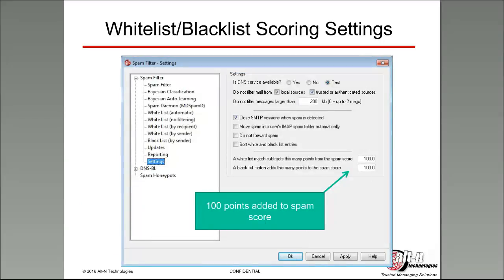So again, by default, when a message arrives for somebody on a whitelist or a blacklist, 100 points are either added or subtracted from the message score by default. This setting is the default setting and typically works well for most environments. You can change this if you'd like to do so, but it's not recommended.